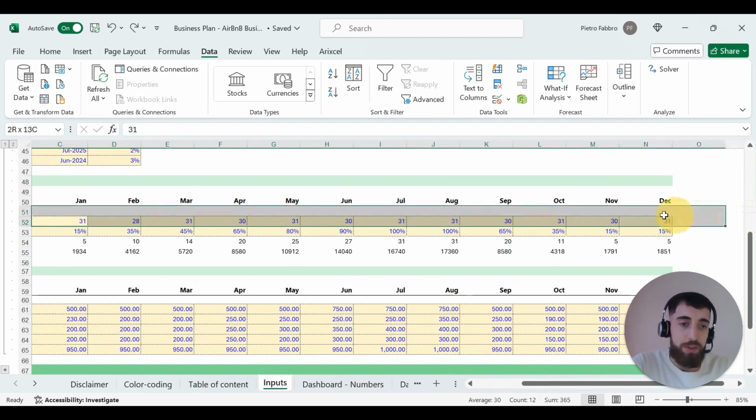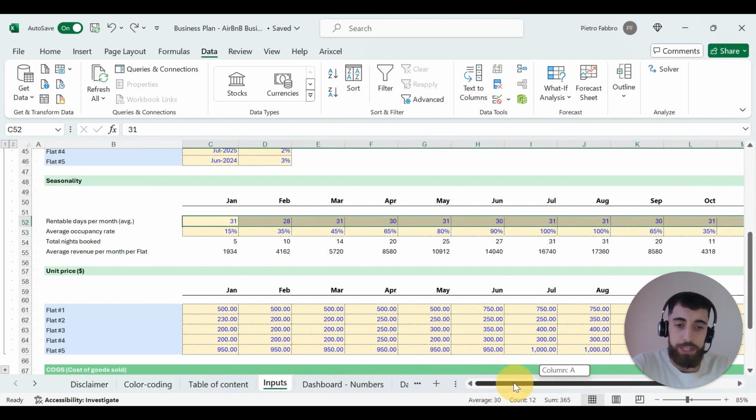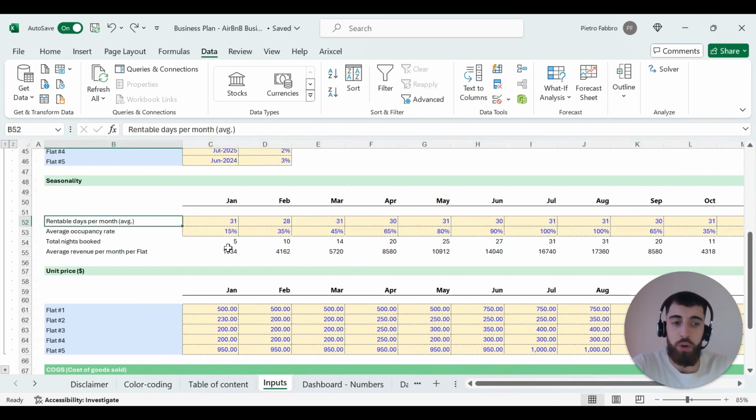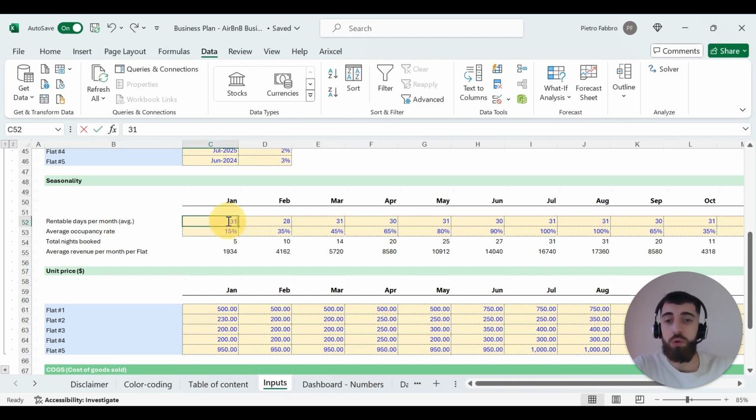Otherwise, you can just leave as is, which is basically all the days in the month. But if for any reason you are not willing to rent it for all the days, you can modify it here. And then you can select the average occupancy rate. For example, in January, out of 31 days available for rent, how many days do you expect to book to rent? And here it gives you a quick overview of the results. So 15% is 5 days. You do 20%, it's around 6 days.